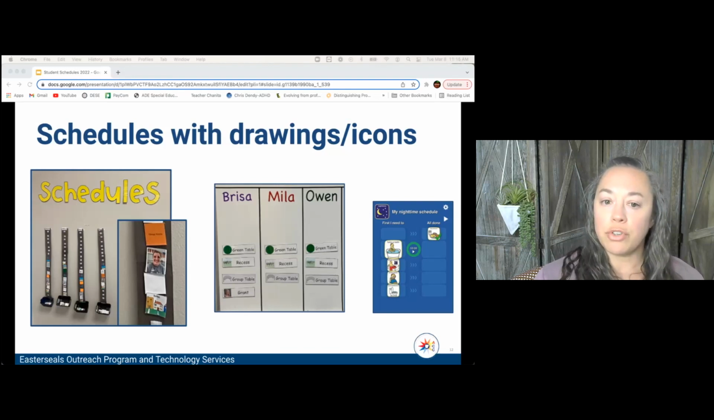Another option that uses drawings is the ChoiceWorks app. That's what you can see on the right side of the screen. And that can be used both at school and home. So for a student who uses that, it would be easy to use that in all environments. And just a little tip for Velcro.